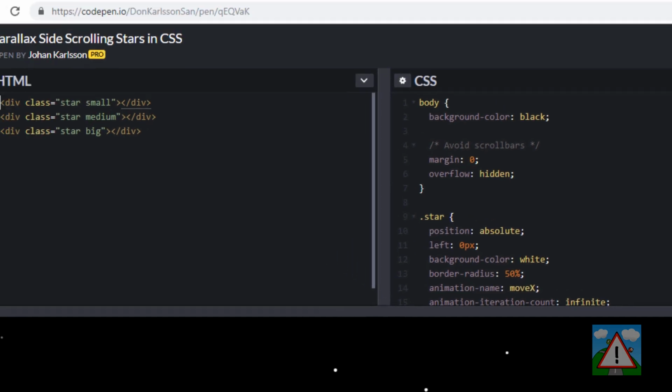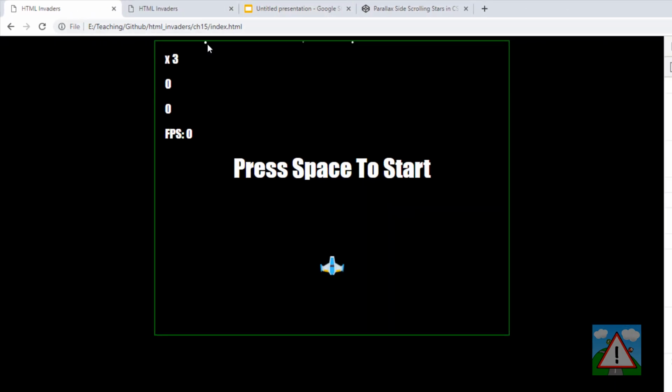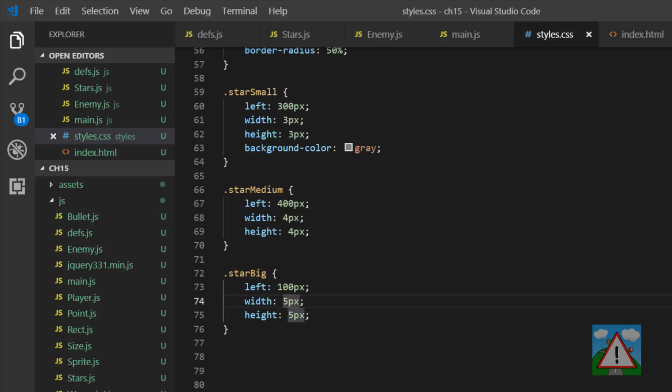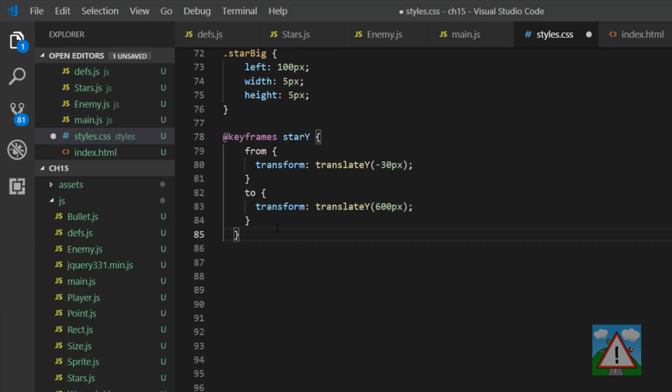I'll flick to the browser and just refresh. And you can see at the top of the screen now, we've got our 3 stars there. What I'd now like to do is update the CSS and actually add in the animation to make the stars scroll down the screen. Underneath the star big here, I'm going to add in some keyframes, from and to. The from is transform translateY minus 30 pixels, and the to is translateY to 600 pixels. So we're going to get the effect of the star being minus 30 at the top of the screen and then going to 600 pixels off the bottom of the screen.